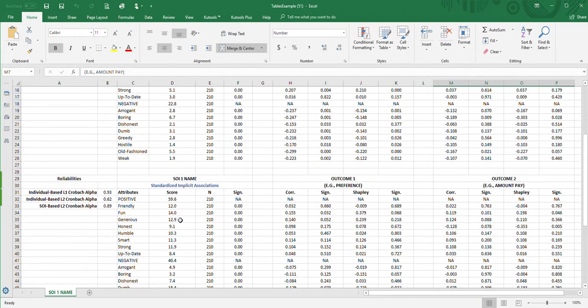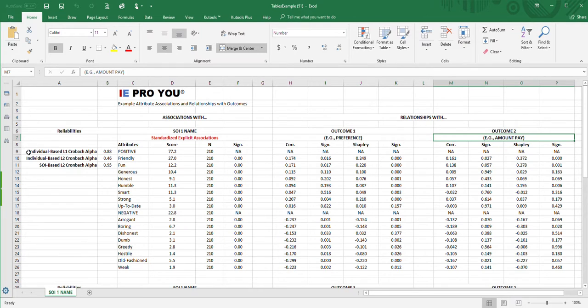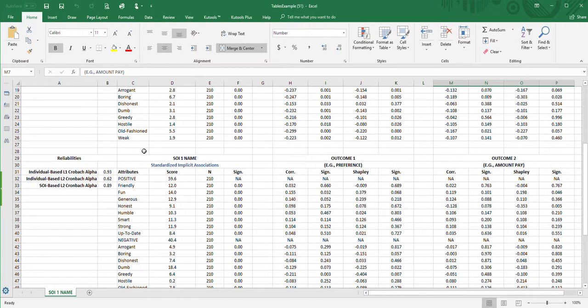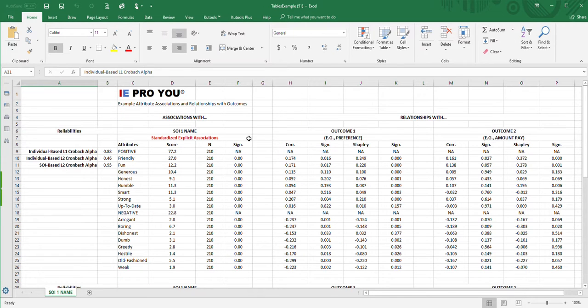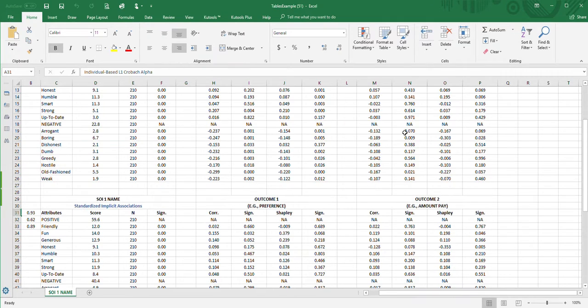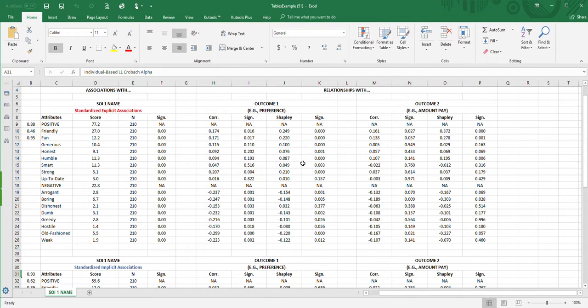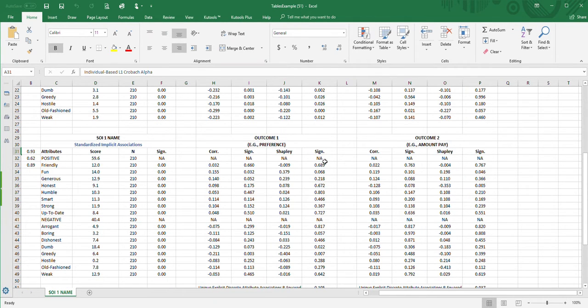Other things we have in the tables are reliabilities of the survey items, if you will, both explicitly and implicitly. The reliabilities are expressed as Cronbach alphas, which is standard for expressing reliability in studies. If you want more on that, certainly get a hold of me and I can talk more about what those scores actually mean. We also have the model R-squares for the degree to which the associations are impacting the outcome variables.